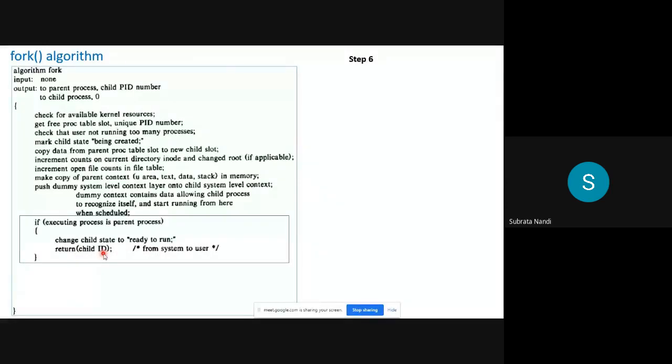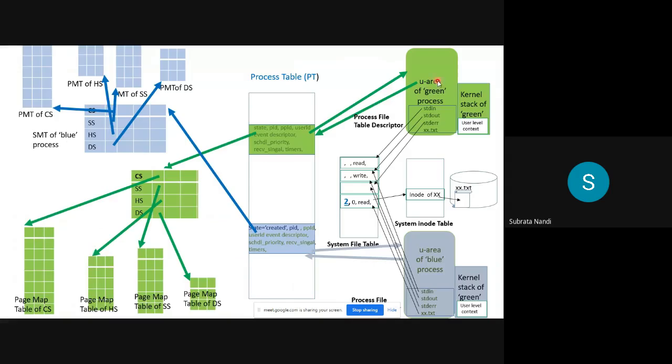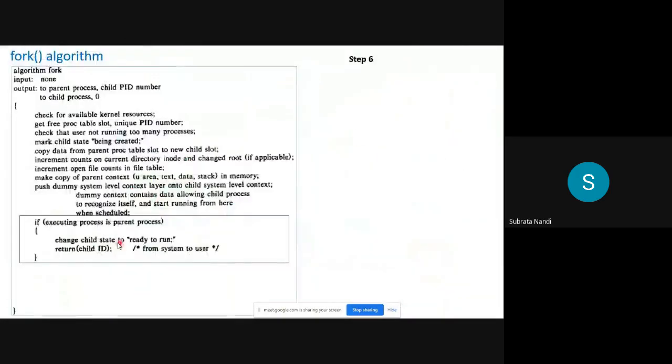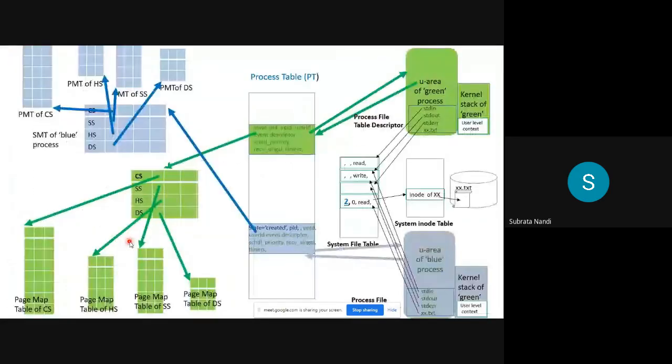It will return, meaning the fork returns, and who will receive it? The parent will receive it, because it is a parent. And where will this return ID be stored? It will be in the U area, because in the U area there is a field which stores the return values of the system calls as well as error codes, if there is an error. So these values it will set. You see, now it is ready. It has made the child ready.